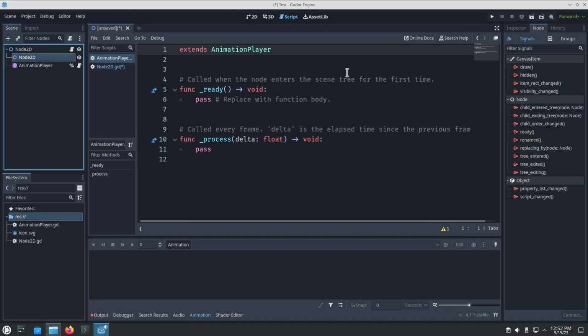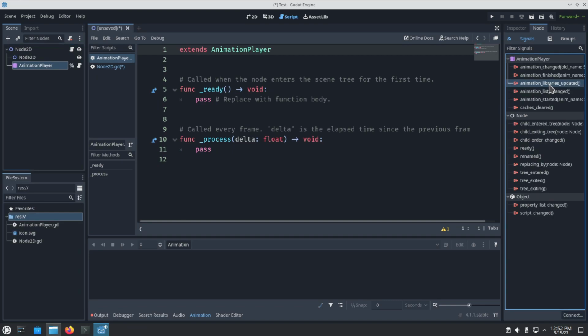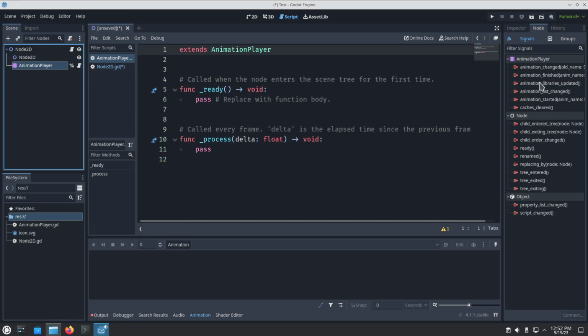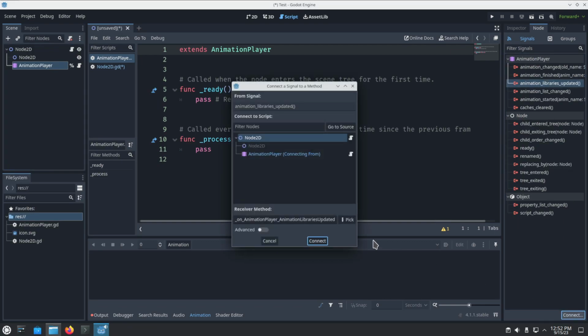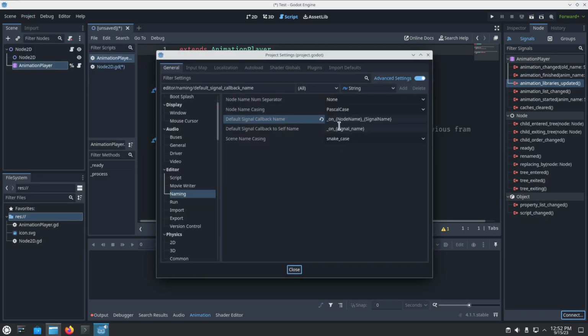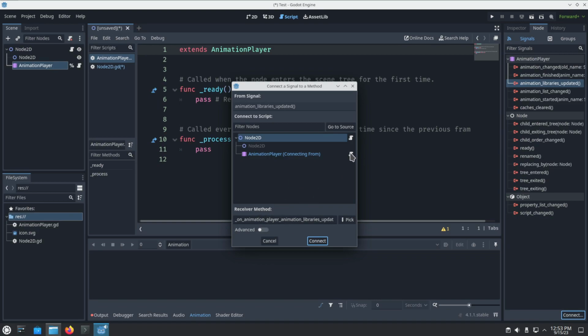So the other thing I wanted to show you is if we look at the animation player, animation changed, libraries updated, for example, and let's say we want to make a signal. You're on the inspector node, and then you want to make a signal, and you connect it. Let me show you what it looks like by default, and then I'll show you how to change it. So if I click connect here and you see the name, it's this huge long name by default on animation player, animation libraries update. My God.